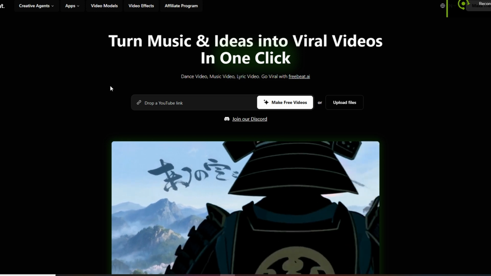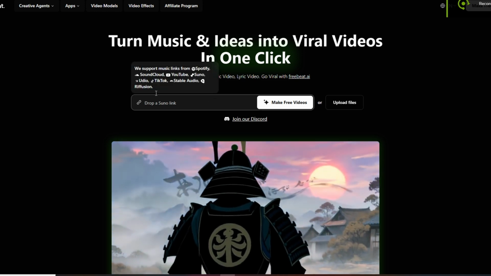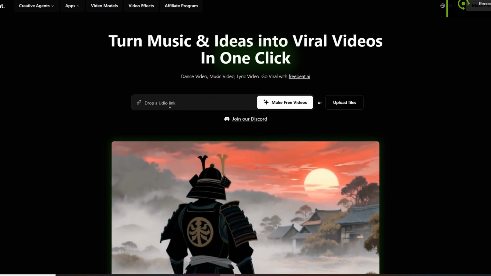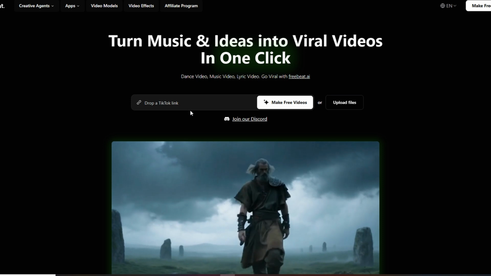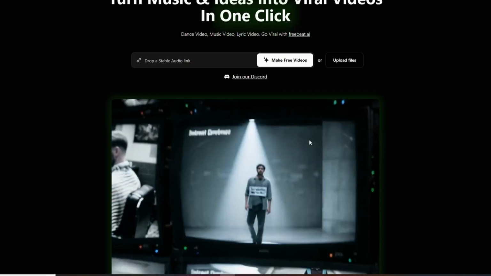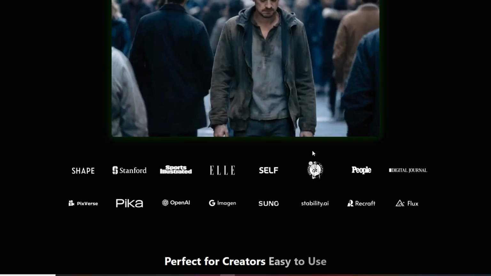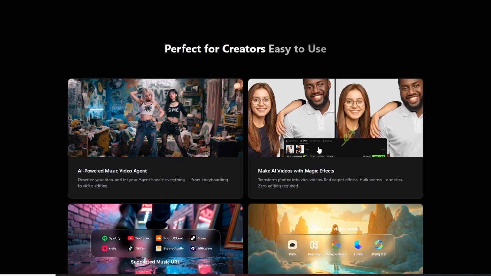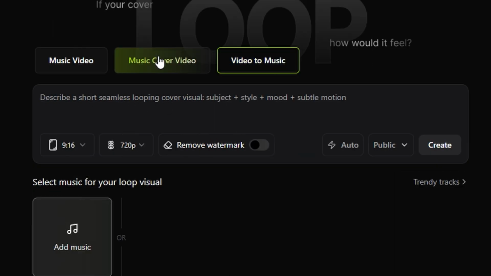Those clips were created with Freebeat AI. You can upload your Suno music, and it automatically turns your track into a video. It seems Freebeat AI might still be in its beta phase since I couldn't get it to work beyond 15 seconds. Maybe I missed a few steps.